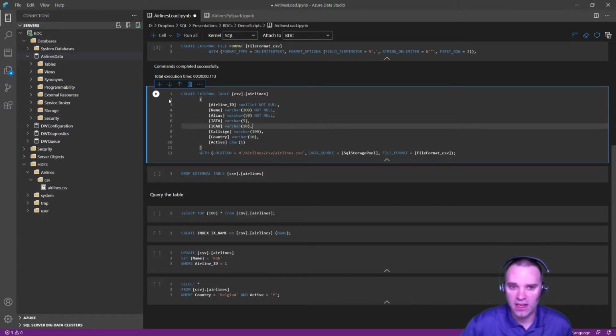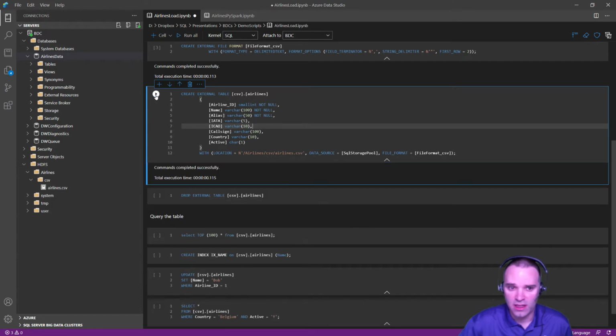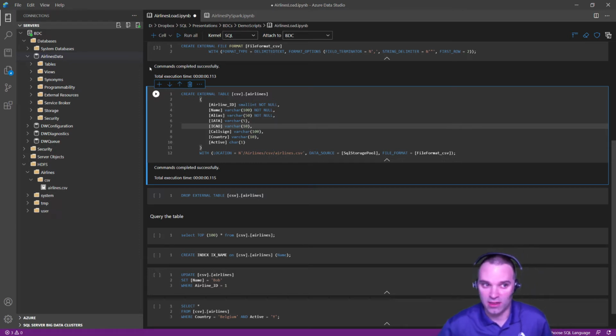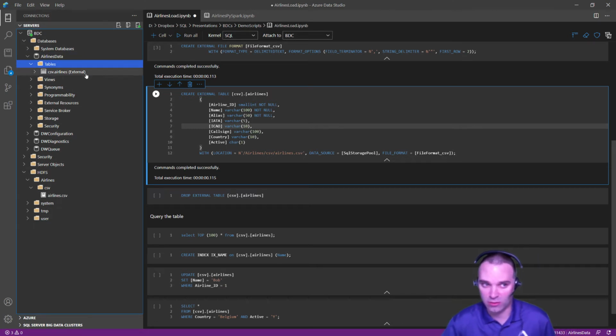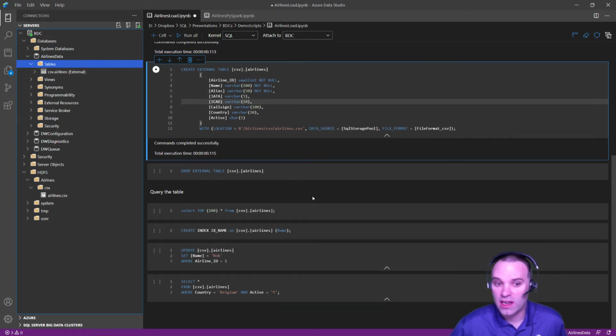So let's go ahead and run this query. This completes very quickly because it's not creating anything. It's just creating an external table and pointing to it. If we go now to tables in Object Explorer, we'll see csv.airlines, and it's marked as being an external table. It does not exist on this SQL Server master instance. The data is elsewhere. So we can go ahead and query this now.